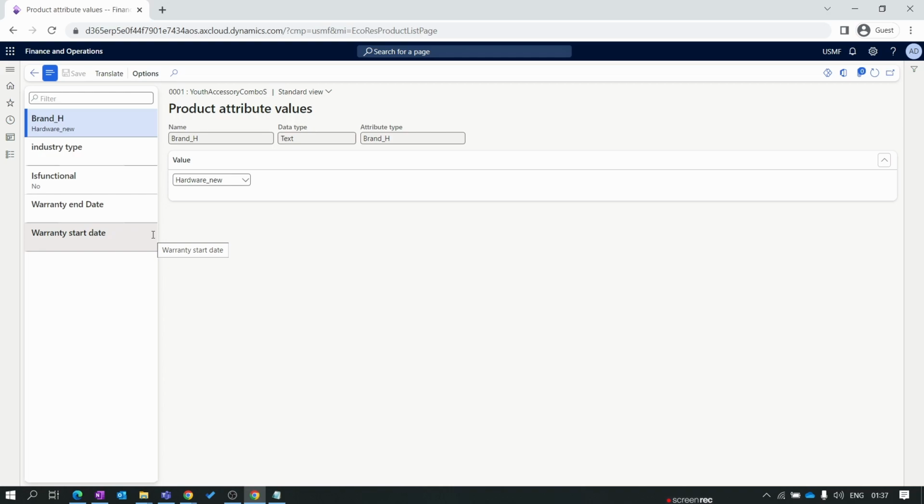In the next episode we discuss the item model group and the item group, which is a very important and crucial setup. So don't forget to watch that episode.